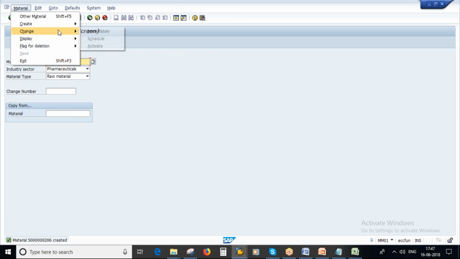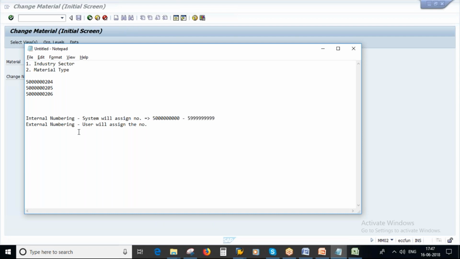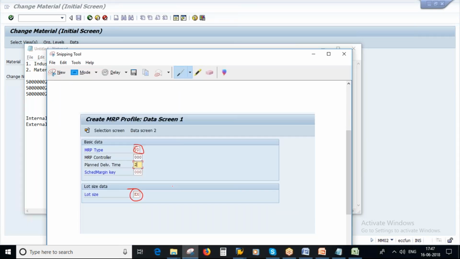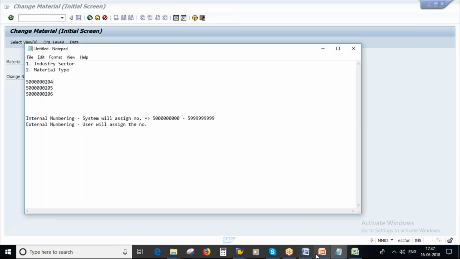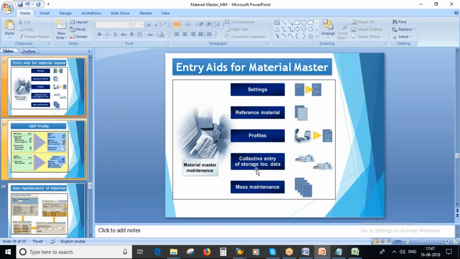So we created 3 raw materials today. This is how you will be using the MRP profile. So that is what is called the MRP profile. Now the next one is collective entry of storage location data.